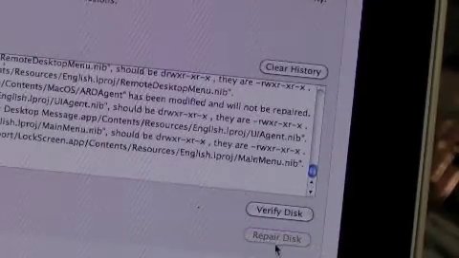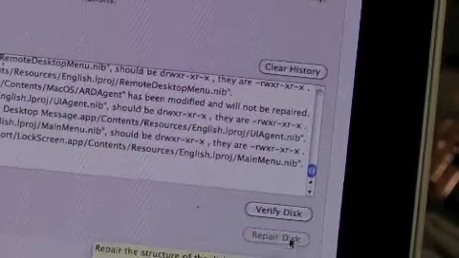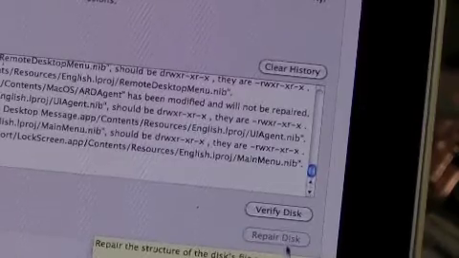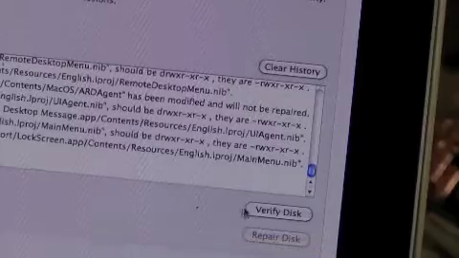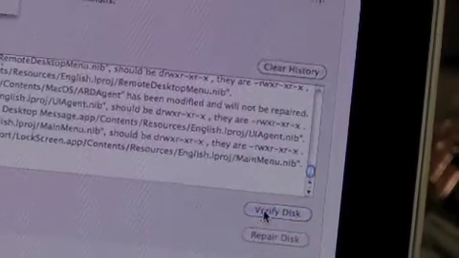Now what we're going to do is go to the next thing. You'll see repair disk is not an option here. It's grayed out. That's another subject for another day. But here we have verify disk. When you click it, it starts the procedure immediately.